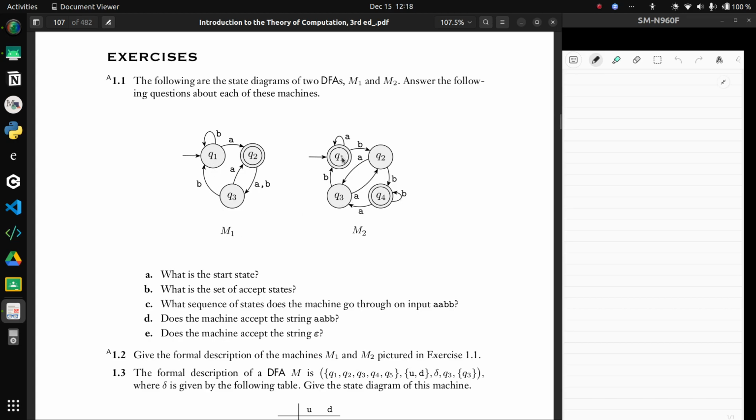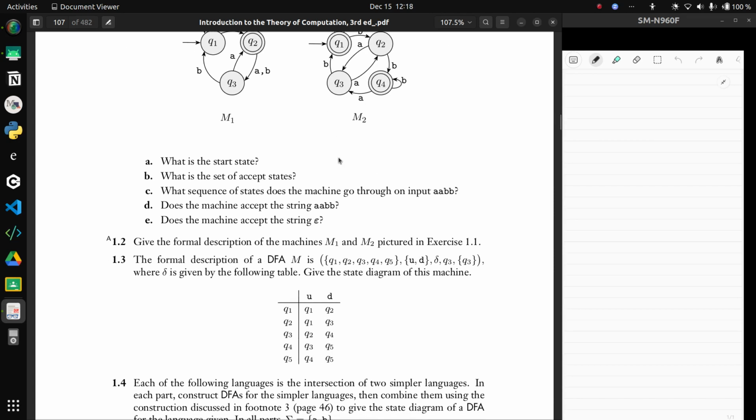What about this one? Well, A, then A again, and then it does B. So it goes to Q2, and then it goes to Q4. So it accepts it because Q4 is an accept state. So does the machine accept the string AABB? Well, M1 doesn't, M2 does. Does the machine accept the string epsilon? Q1 is not an accept state, so it cannot accept epsilon. But over here Q1 is, so yeah, M2 does accept epsilon.